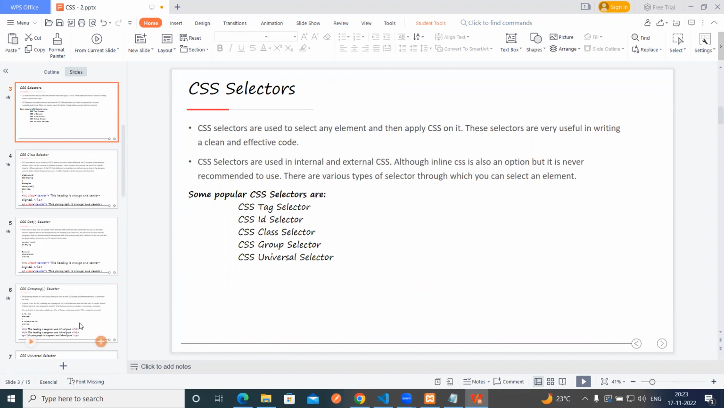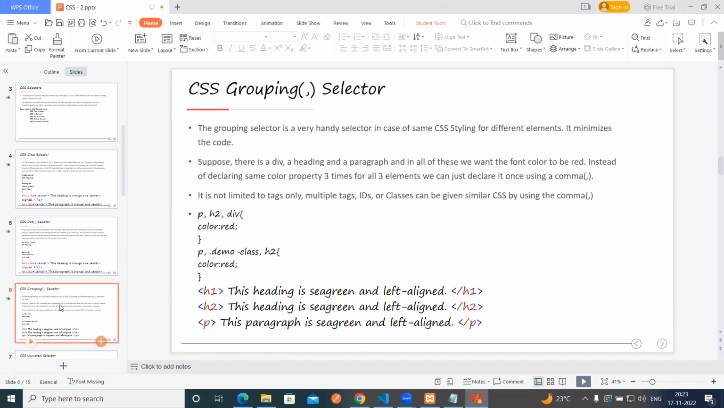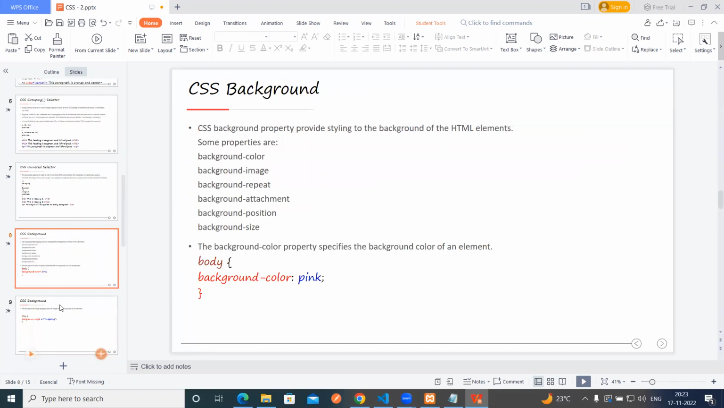The next one is the background property. Then we can discuss all the properties one by one, whatever properties CSS has. The CSS background property provides the styling to the background of the HTML element. These are the main properties we can use for the background. We have some others also, but we mostly cannot use 99% of those properties, so we can use only these properties.